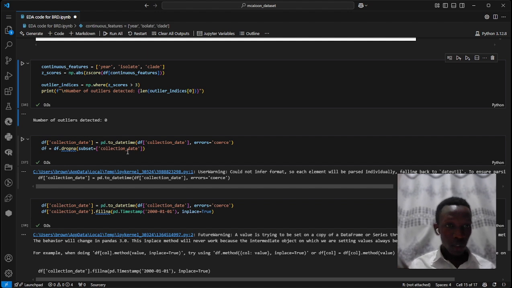If we go further to the collection date, this could not infer the format, so each element will be parsed individually, falling back to that to ensure safety.